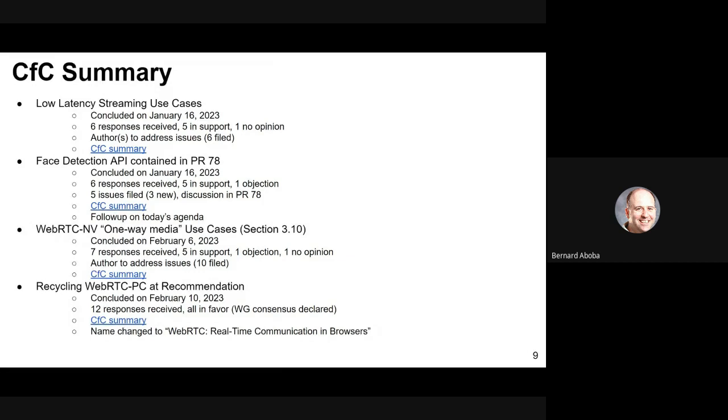And then we had a CFC on the face detection API. We're going to talk about that today. That also concluded on January 16th. That had 6 responses, 5 in support with 1 objection, and 5 issues were filed, 3 of which were new.